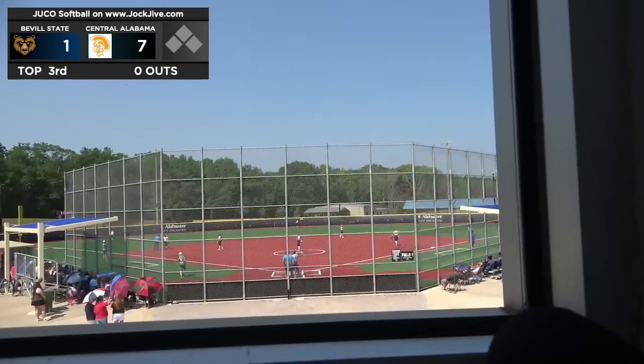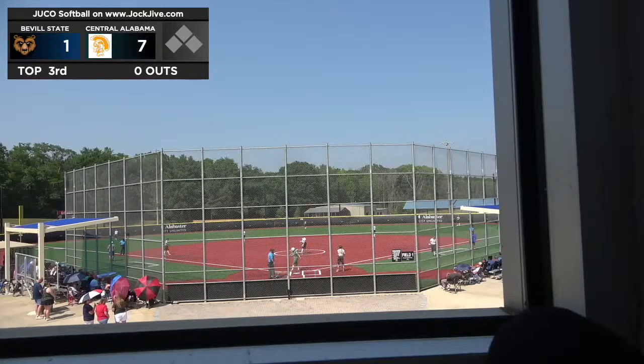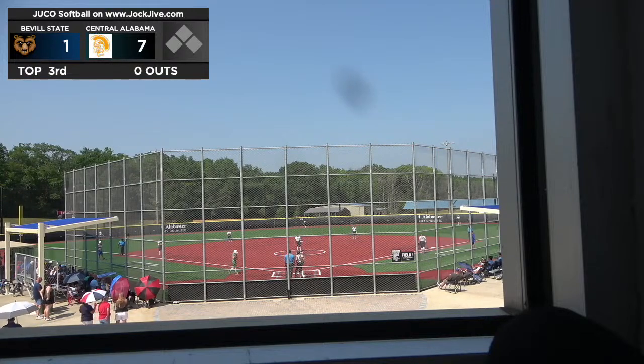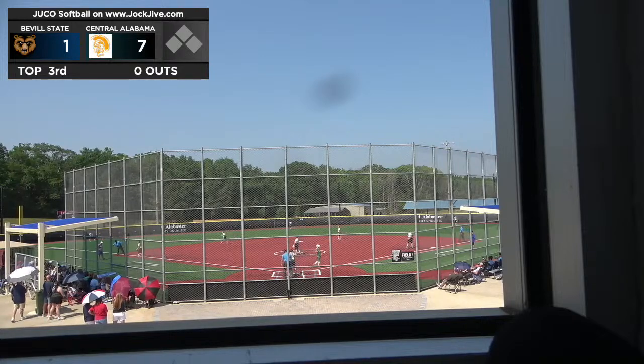Very well could be the web gem of the game, or backbreaker play of the game, if you will, for Bevill State, as Black really got a hold of that one and hit it up against the fence, and Buff went back and got that one. 1-2 count to Rice. This one hit down third base line and goes foul.